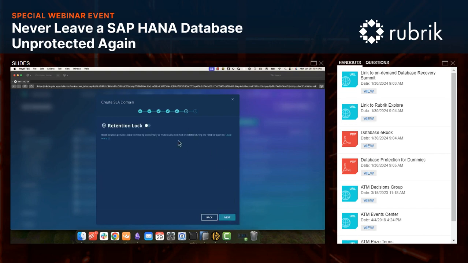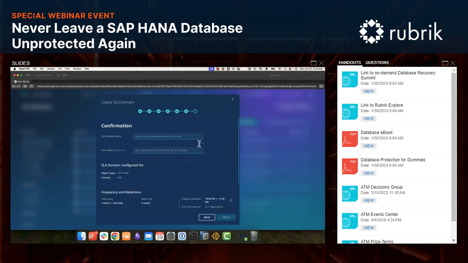Retention lock is going to be for preventing accidental or malicious modification or deletion during the retention period. You can enable this if you need to. We won't enable this right now. And then you just give your SLA domain a name, you'll give it a description, and you'll hit create. And that'll create that backup rule set to be used for your environment.